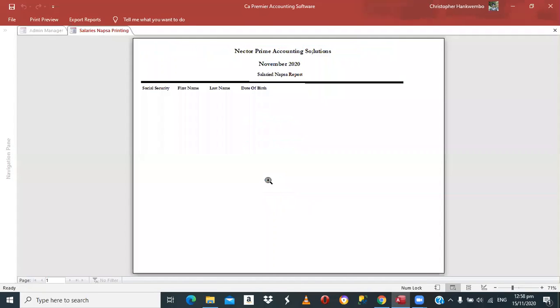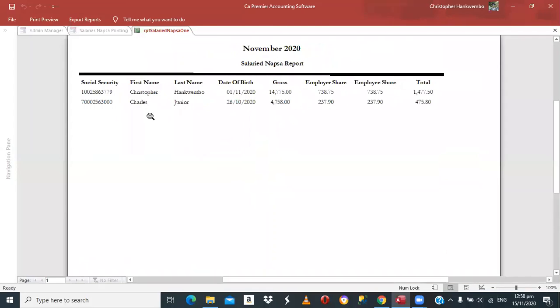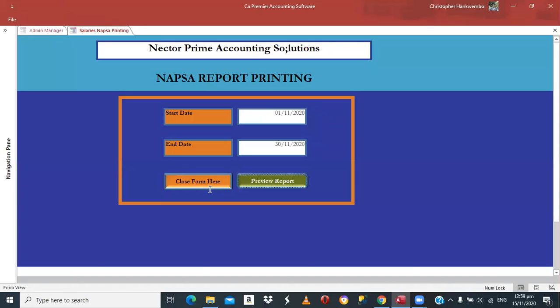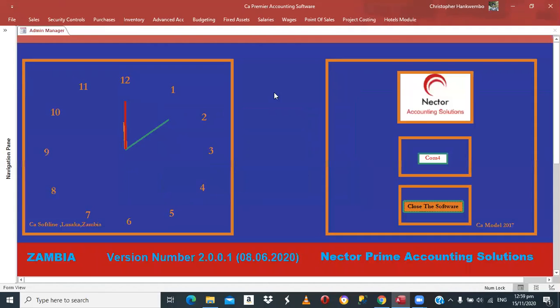There we are. Now the only difference you have is in social security. Everything else is the same anyway. This plus that, you get that, and the gross there. That's all. Company details, whatever. You have everything there, employee wise.